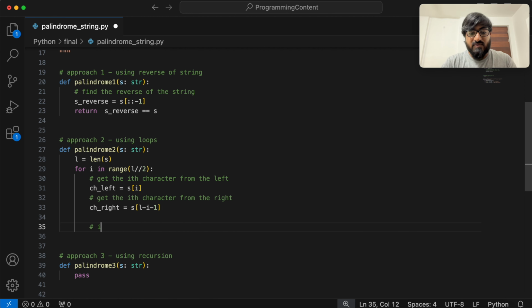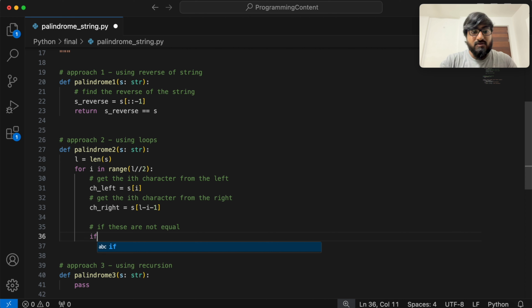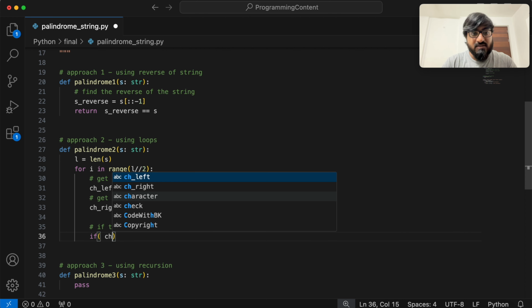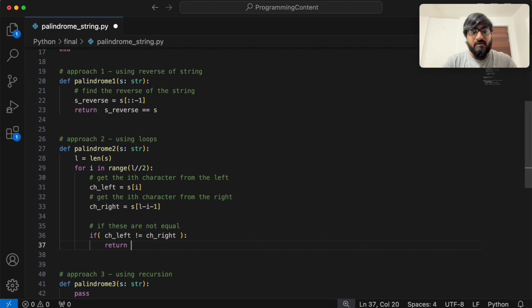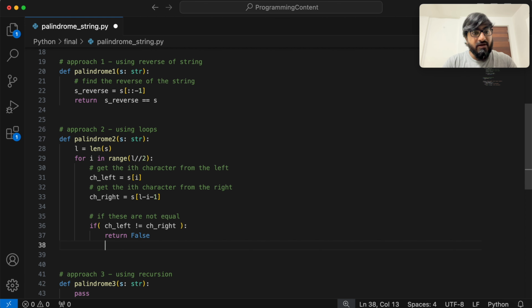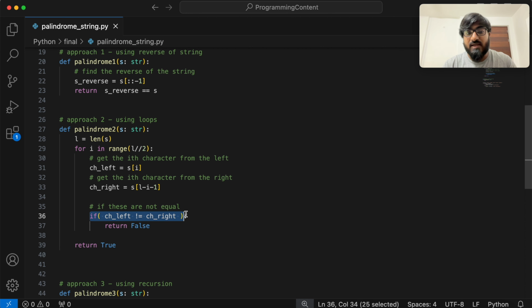If these are not equal, they all have to be equal for all values of i in order for this string to be a palindrome. If for any index they are not equal, it means the ith character from the left was not equal to the ith character from the right, so for some value of i we return false. So if ch left is not equal to ch right, return false. And eventually return true.